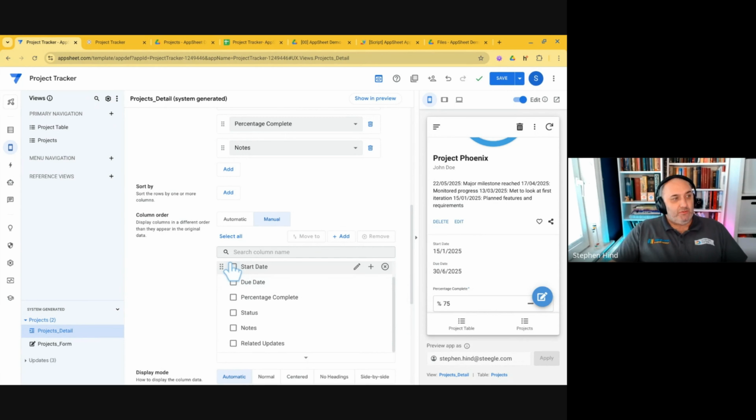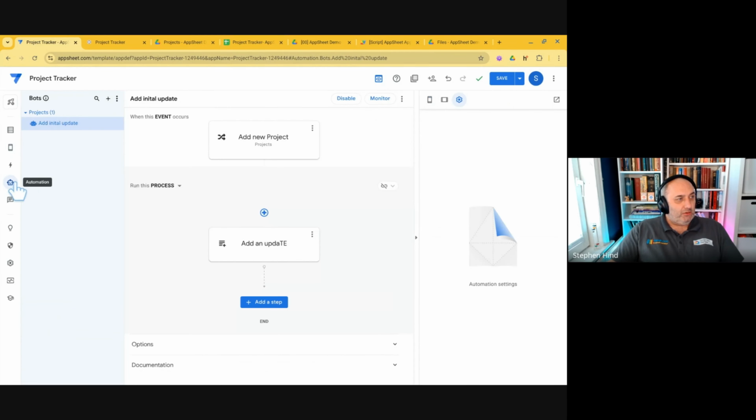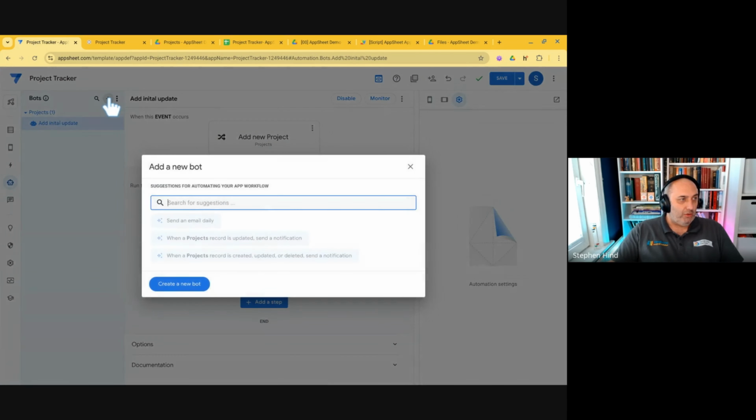So the next step is when we make a new project, we want to then get AppSheet to invoke AppScript and automatically make that folder for us. We do that via an automation called a bot, and we're going to make a new bot.